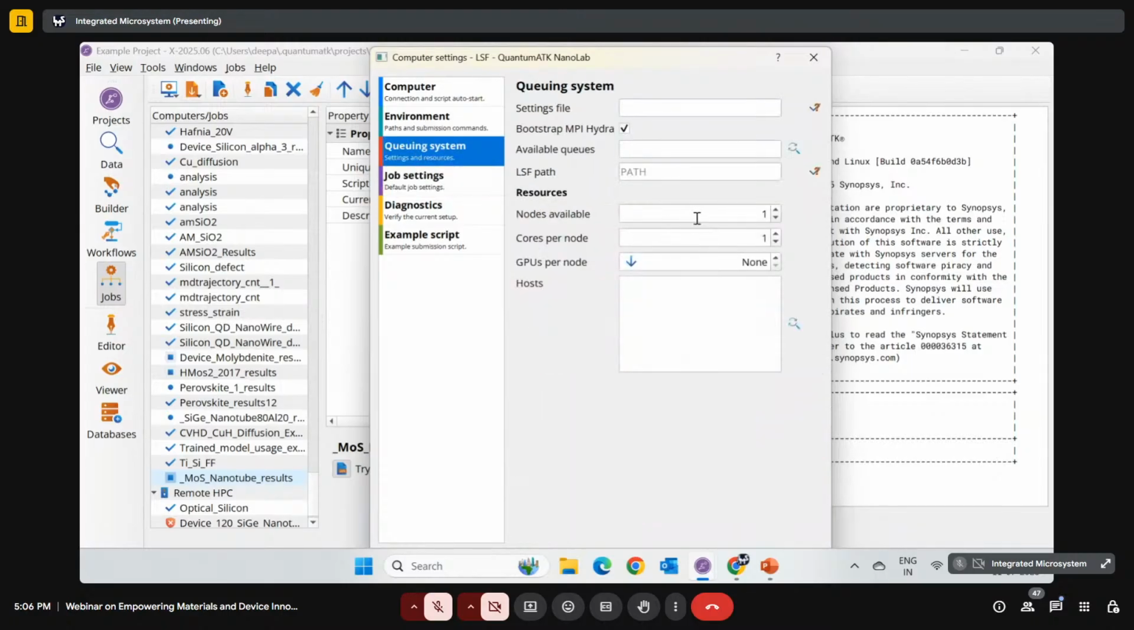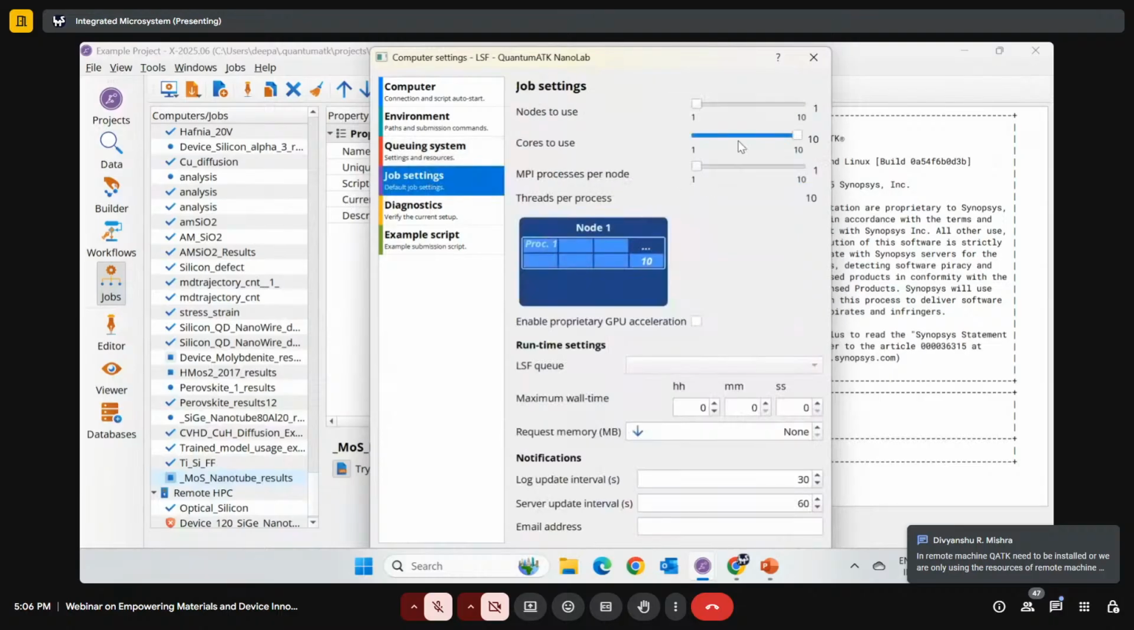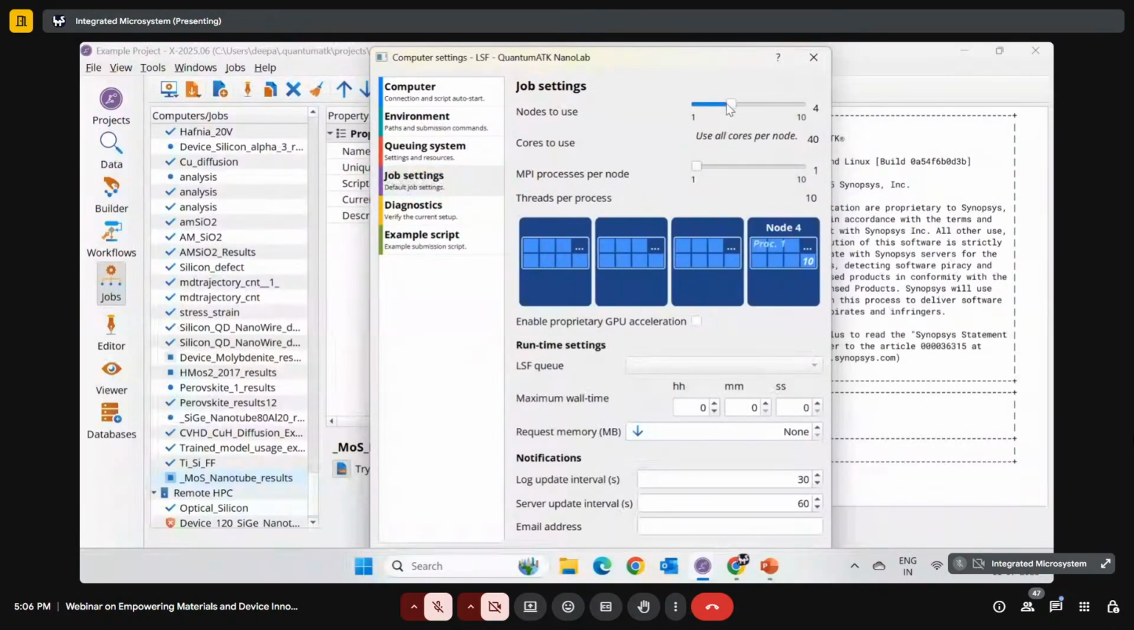So let me select 10 nodes at the GPU, and also 10 cores at the CPU. Now you can see we have the option to change the number of nodes that we are going to use at the GPU, and we can also change the number of cores to use, and we can also add the MPI processors per node or per GPU. And here we can enable the GPU acceleration for faster simulation.